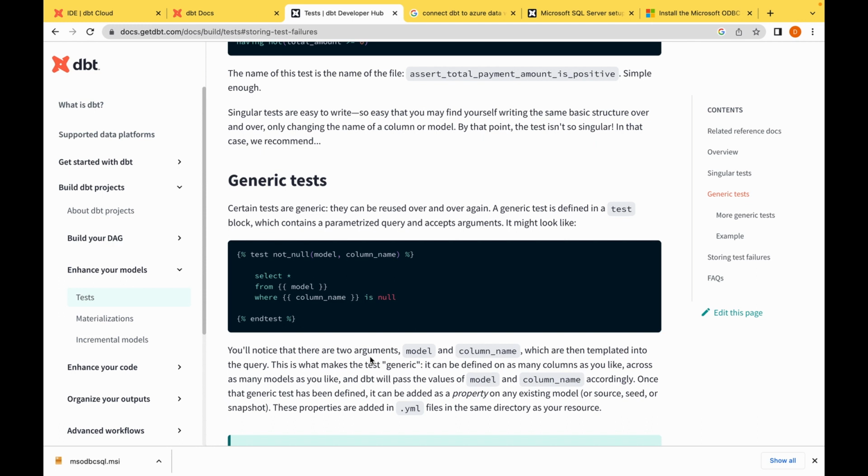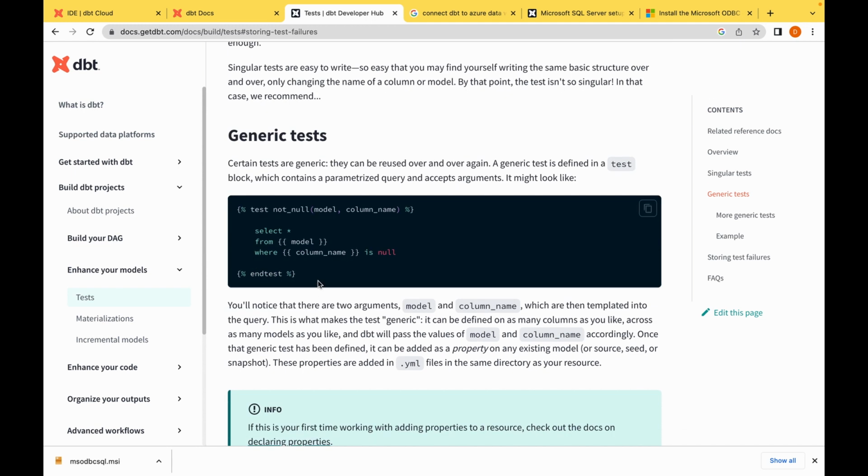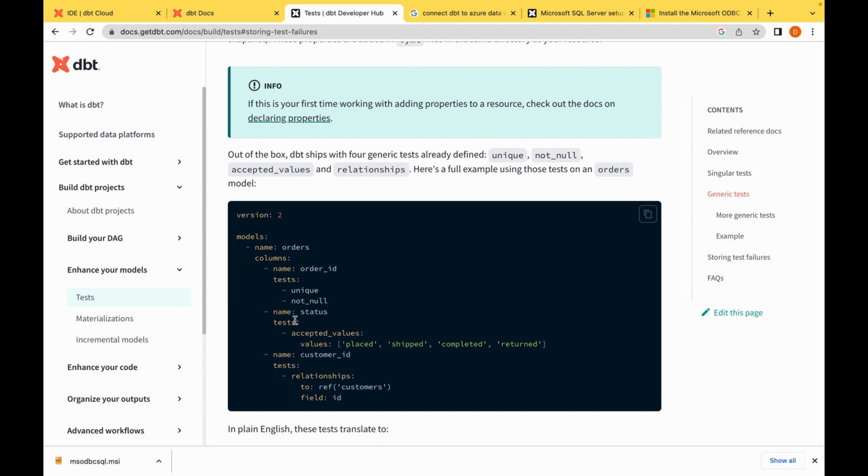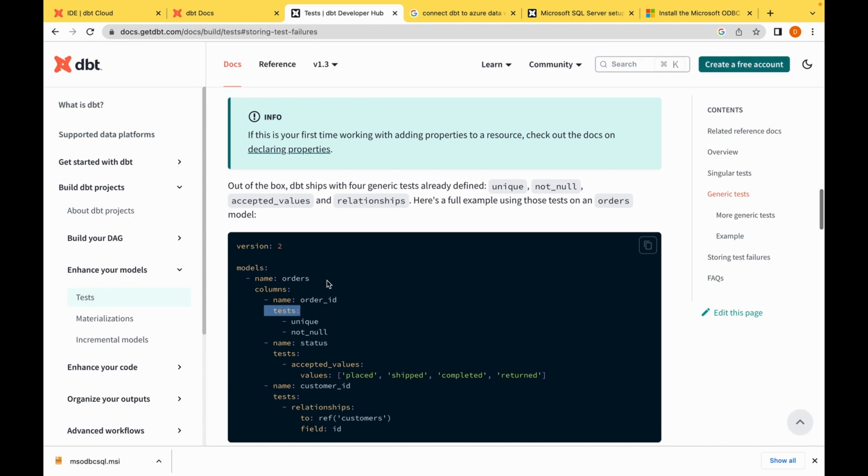And thankfully dbt has done lots of the work for us, so that for this macro not null that takes 2 parameters, model and column name, it just says select star from model where that particular column name is not null, and then you end the macro. Now this has been done for us by dbt, and then we can specify this in our YAML file, right? Just the same way we added our models and description to our YAML file, we can also add tests to our YAML file.